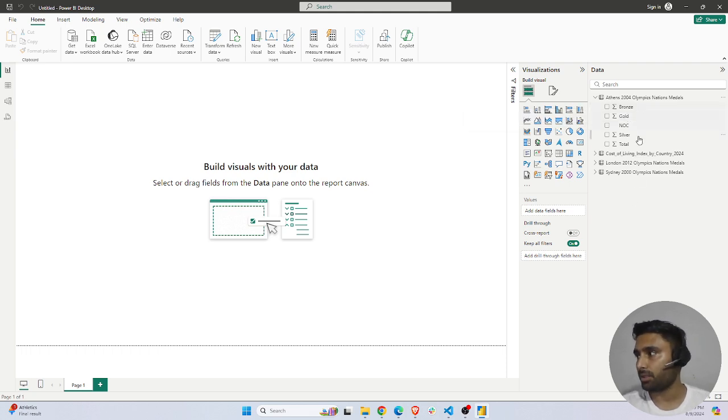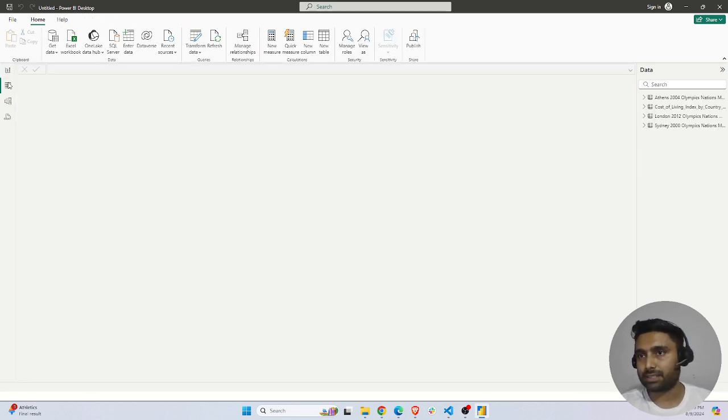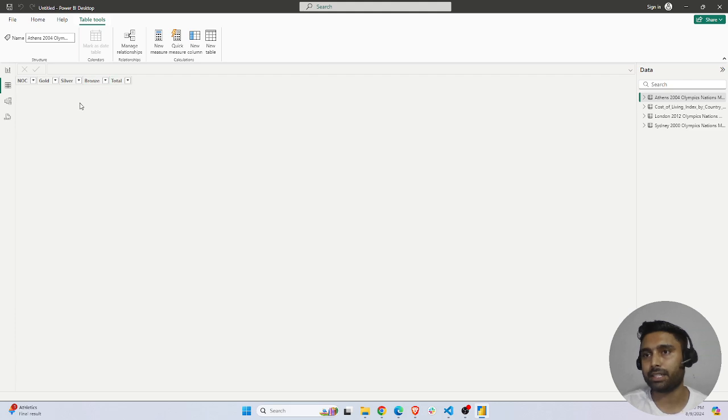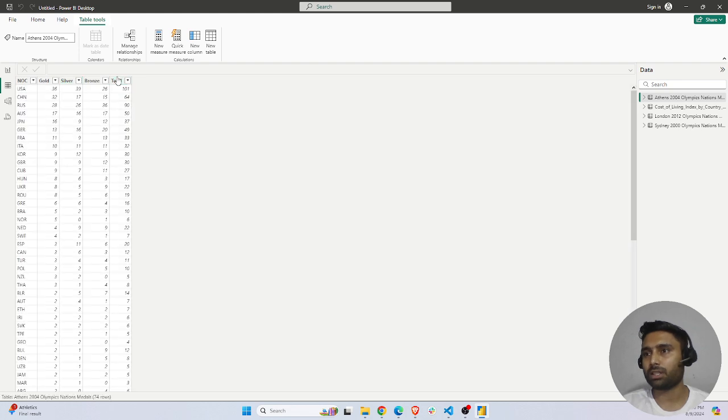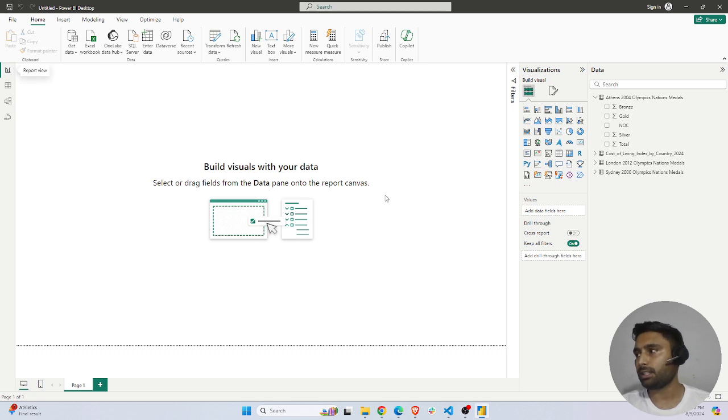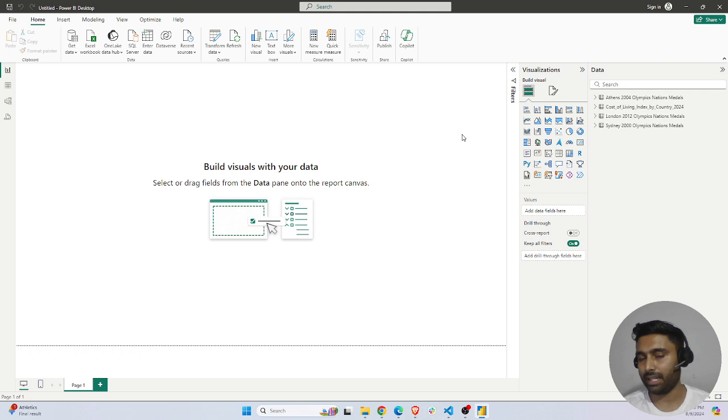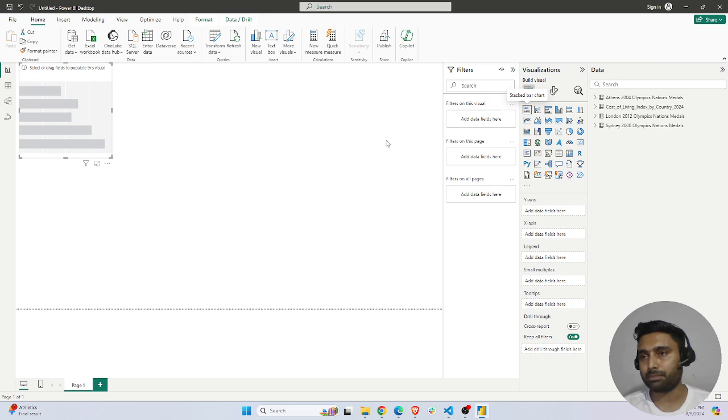Now, if you want to open the data, just go to the left hand side and you can see what my data looks like: NOC, gold, silver, bronze, and the total number of records. Right now, we'll try to build some charts and explore the features of Power BI. Let's build the charts one by one. So this is my first chart. I just click on this empty chart.